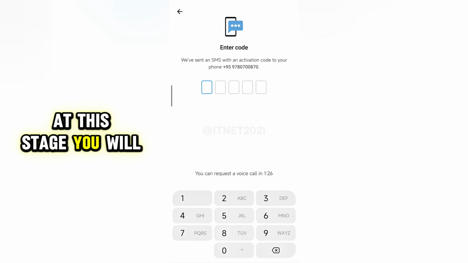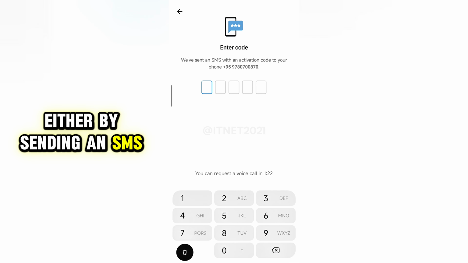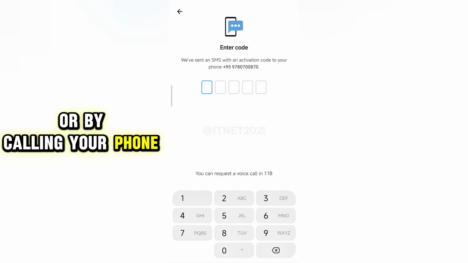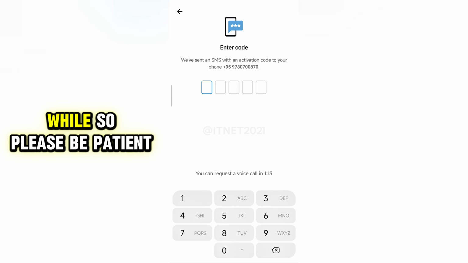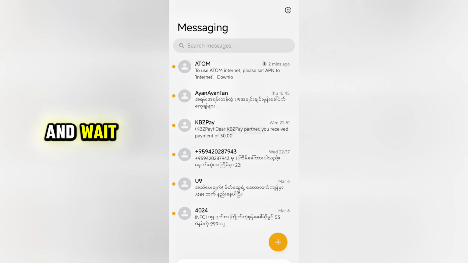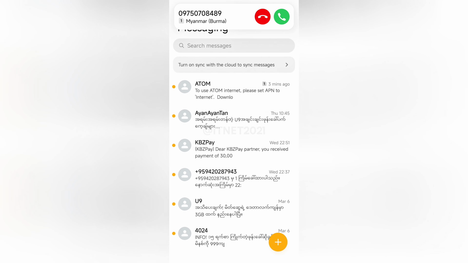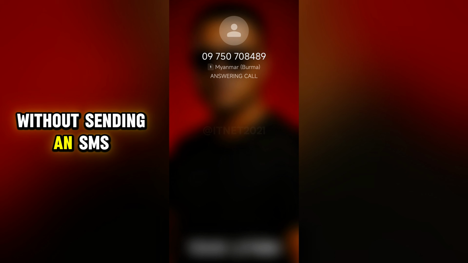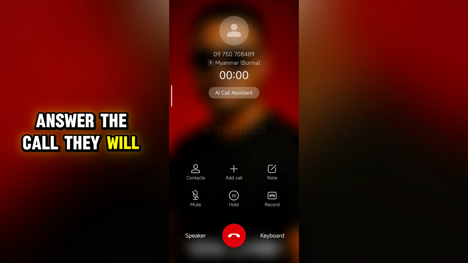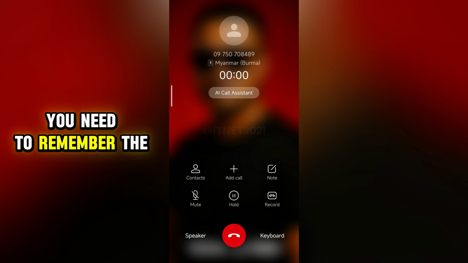At this stage, you will receive something either by sending an SMS to your phone number or by calling your phone. This will take a little while, so please be patient and wait. If you receive a call without sending an SMS, answer the call. They will tell you the code number. You need to remember the code numbers.